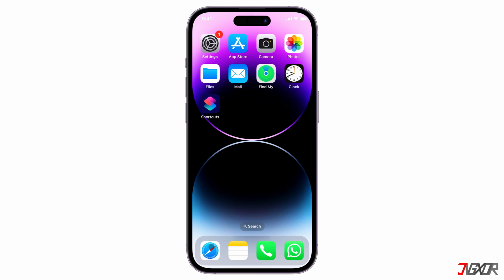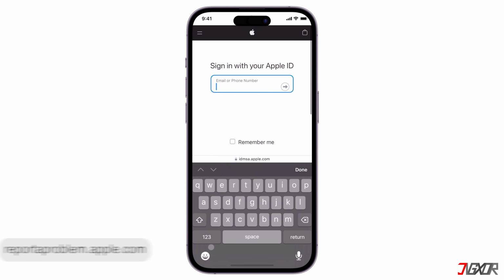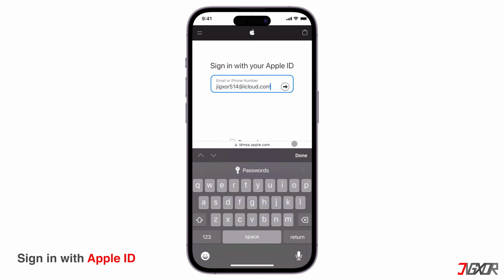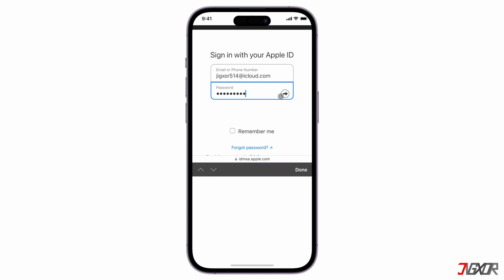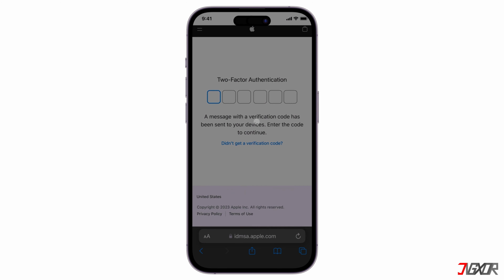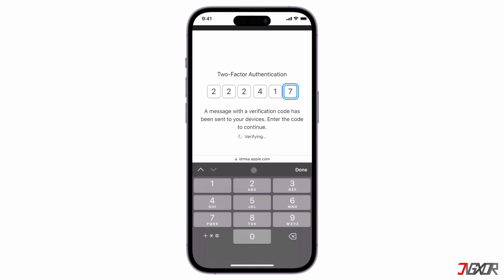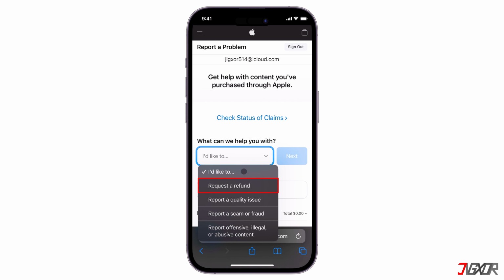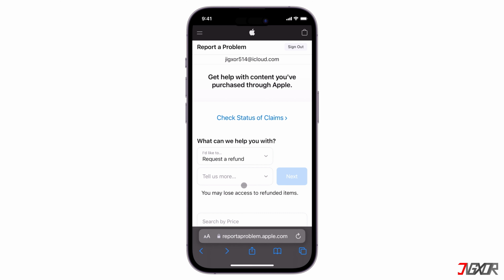To get started, open your browser and go to reportaproblem.apple.com. For quick reference, click the tag in the top right corner or see the link below. Sign in with your Apple ID. And select Request a Refund to specify your concern.